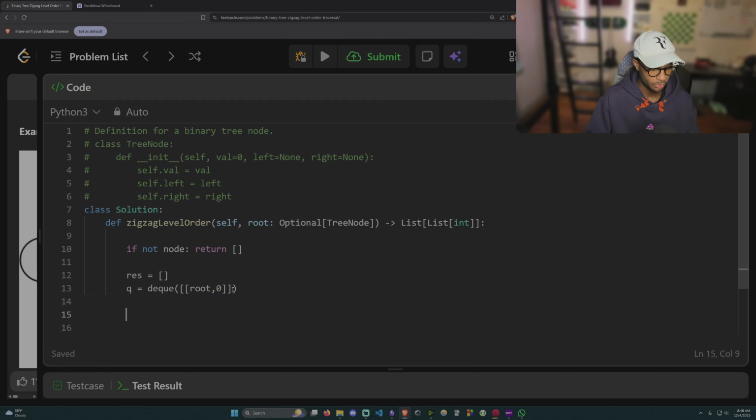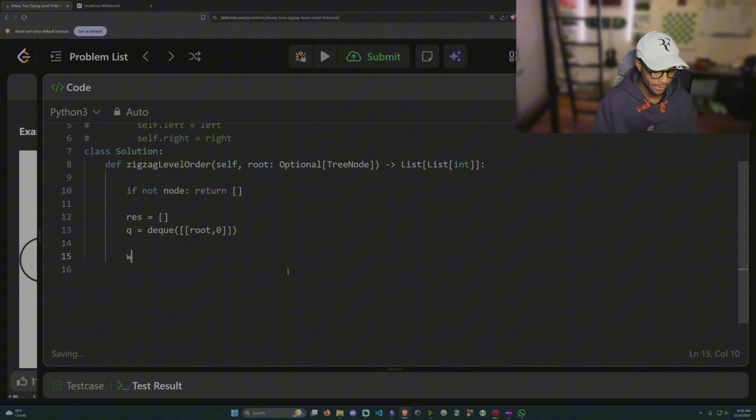So now that we have our queue, we need a while loop to iterate until the queue is empty. So while queue, this means while all nodes have not been processed. Once they are processed, this will end. And remember, every iteration, we want to have an array that's going to hold all the nodes' values. So we have to create that, and it's going to be initialized as an empty list.